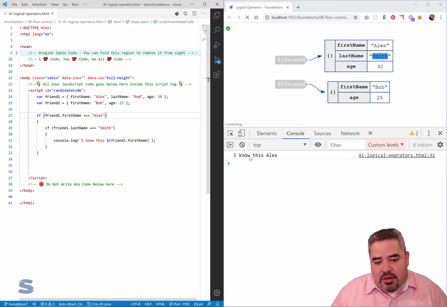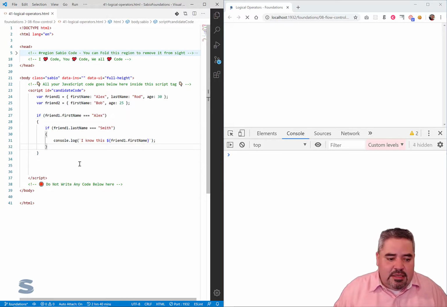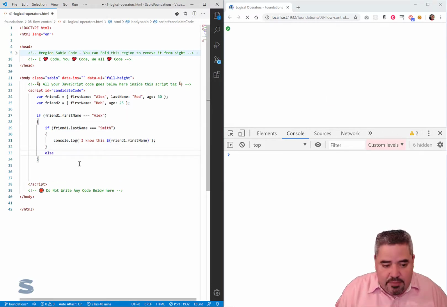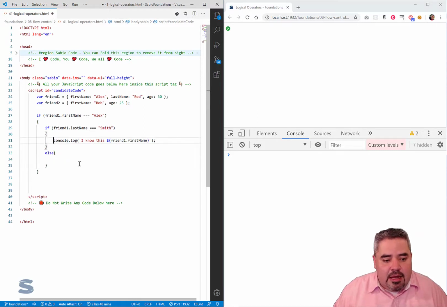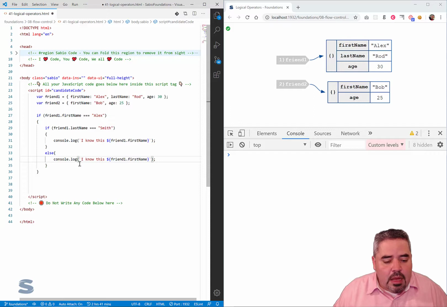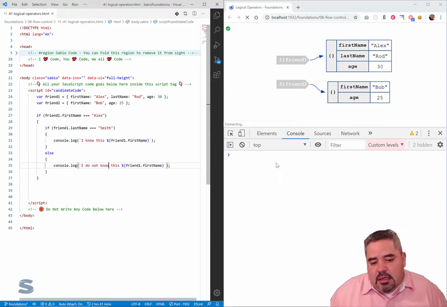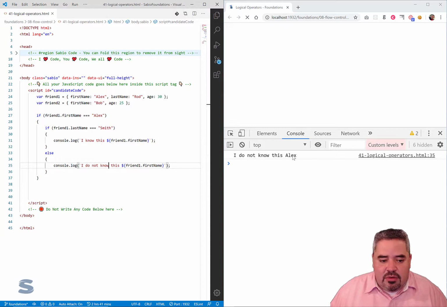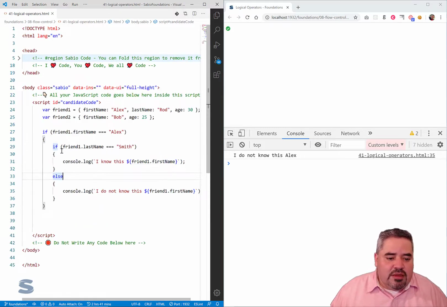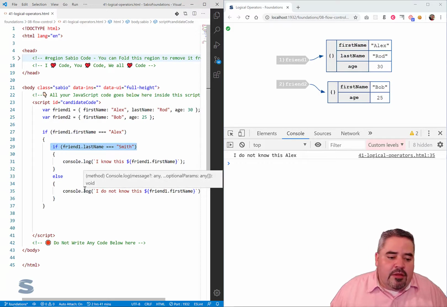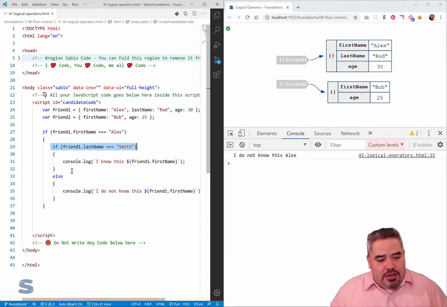And now I'm going to hit save, and I want to know that this Alex doesn't get logged. So naturally, I'm going to put an else statement in here with a different message. I want to say, I do not know this Alex. And so here comes that message that says, I do not know this Alex. So if we look at this, there's an if, and inside the if, there's another if. If I wanted to add another condition and continue this pattern, you're going to see that things are going to get a little complicated.